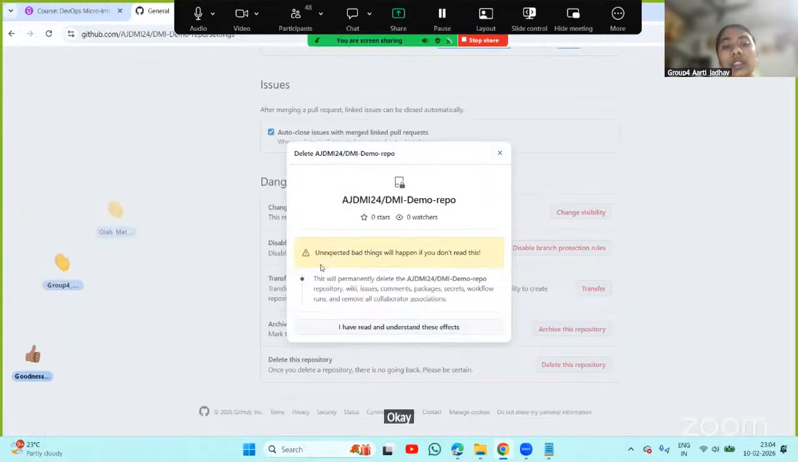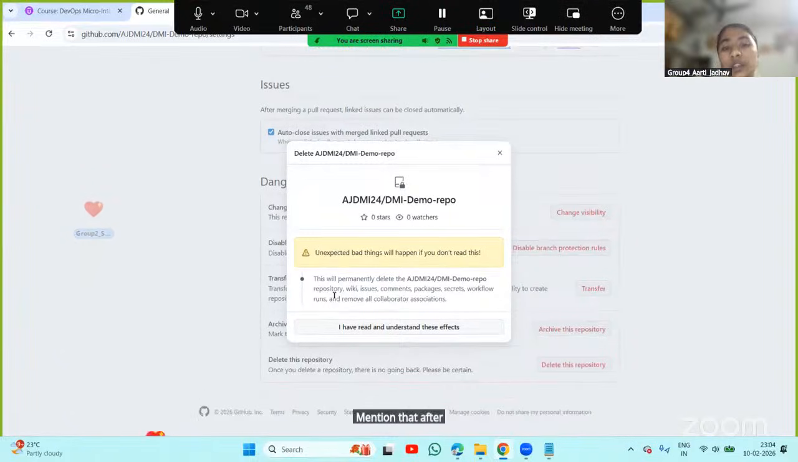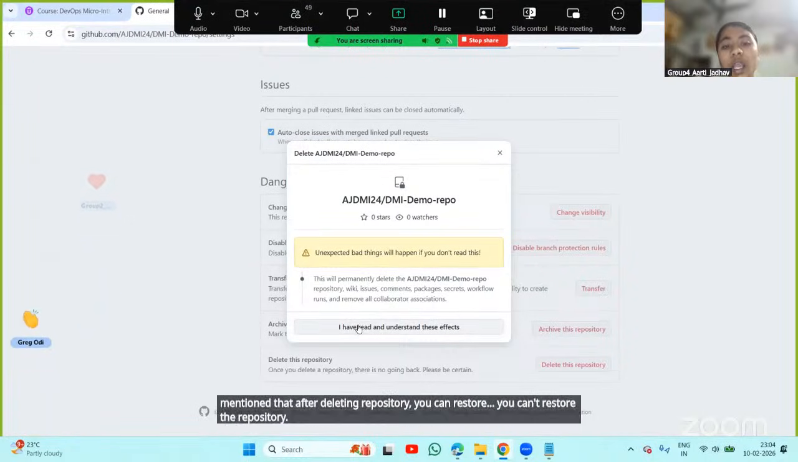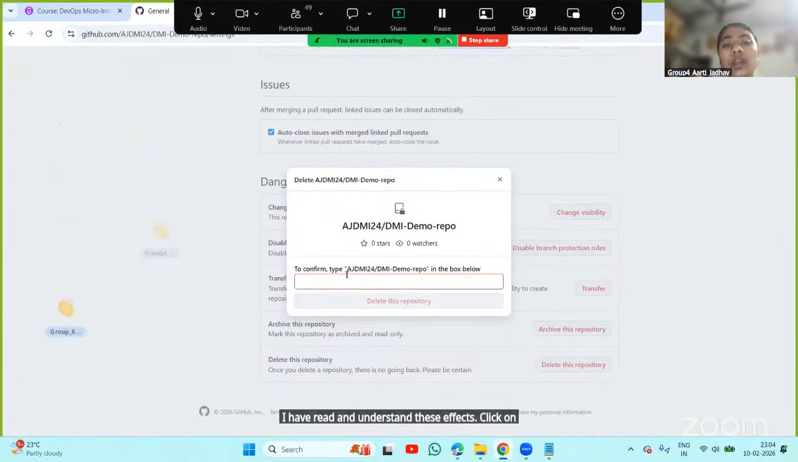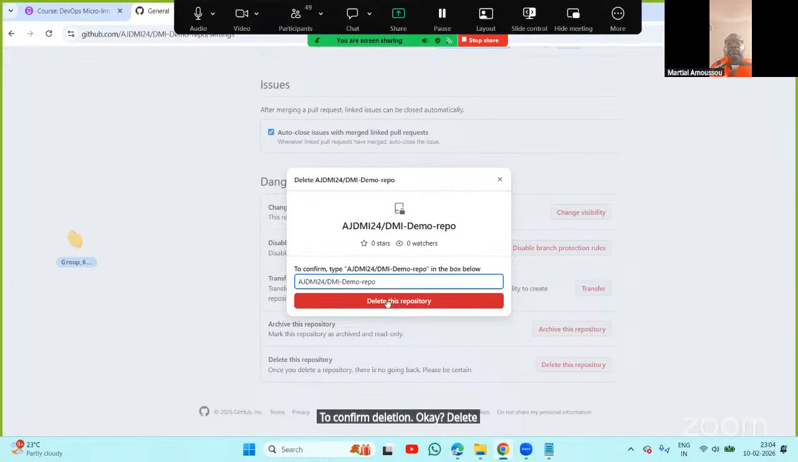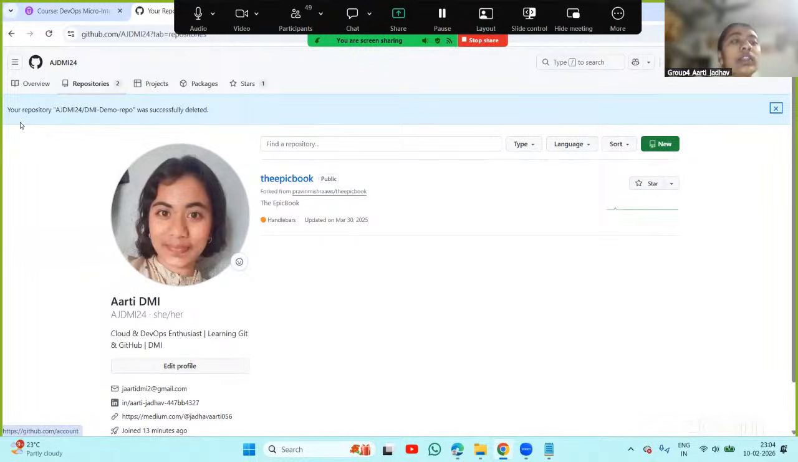Okay, read the alert message. And one thing I want to mention is that after deleting a repository, you can't restore it. I have read and understand these effects. Click on this. Okay, you have to mention the repository name here to confirm deletion. Click on delete this repository. So here is a message, your repository DMI repo was successfully deleted.